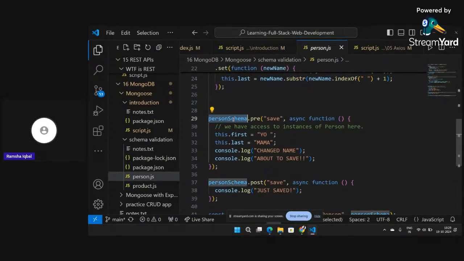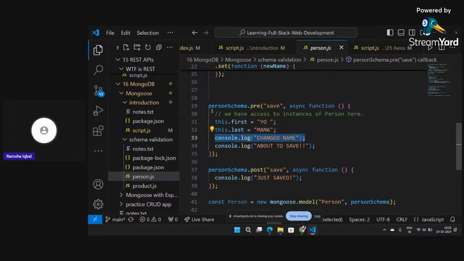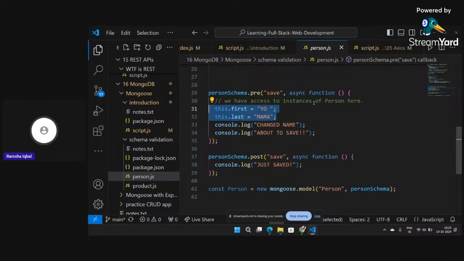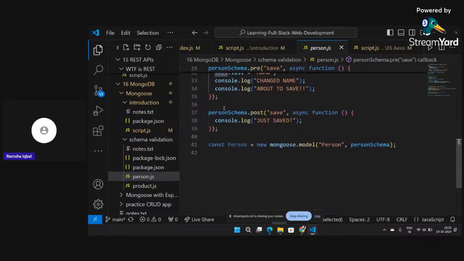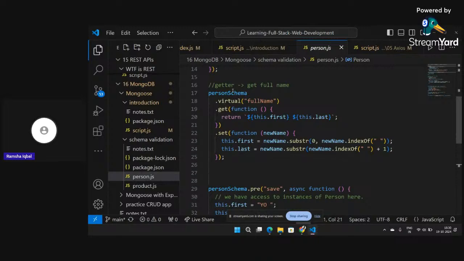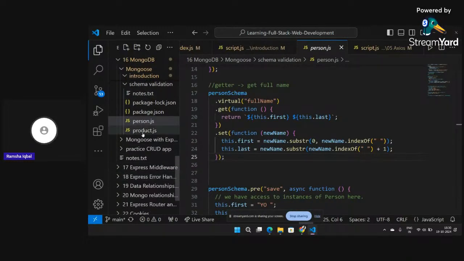Then person schema dot save. Everything I can also change, the names basically. By using this dot first, I can change the name of the data I saved previously. I have access to instances of person, so I can use this here. You can also use post save, and I can update this model, new mongoose.model person and person schema. So that's how I can set values, like if I want to add a virtual function to change all the values to uppercase, I can add a function here and do that accordingly. So that's how my schema property basically works.